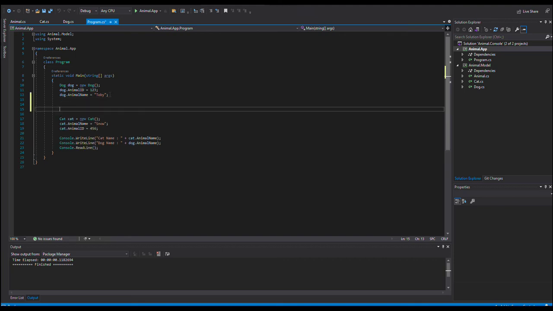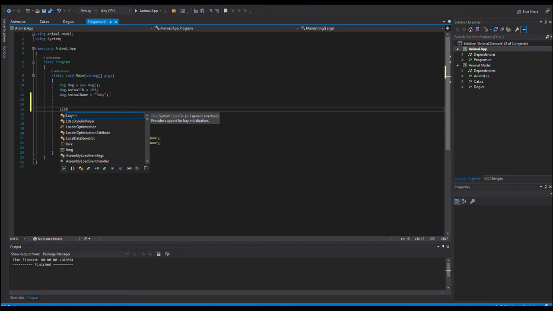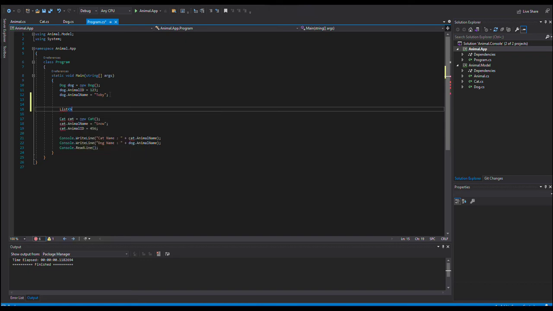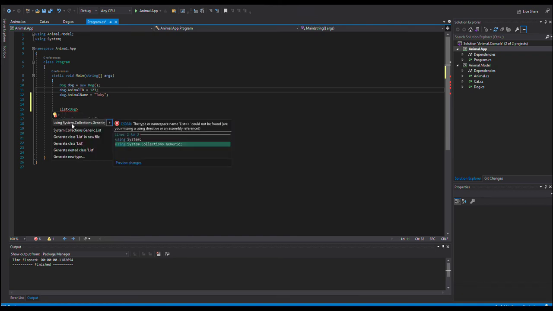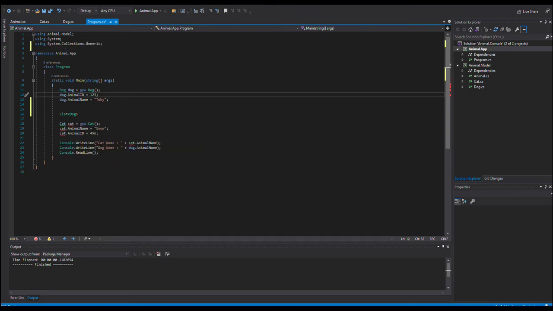Now we can use the list. The list type, because it's going to be a list type of dog. Okay, now you see it's turning red. Why? Because we are not referencing the correct library. It's under using System.Collections.Generic. Once I right click and hover on the red squiggly, you will see it's automatically added on top in the using statement. But then again, you will see it's under the system project, or the system library.